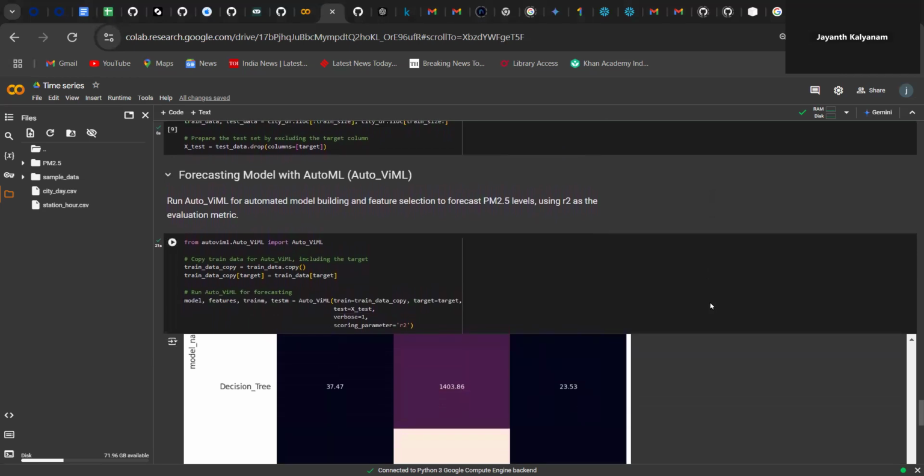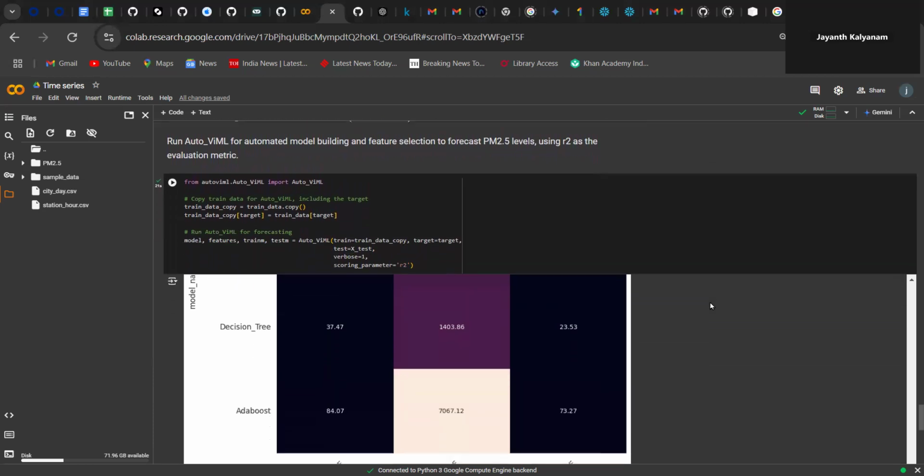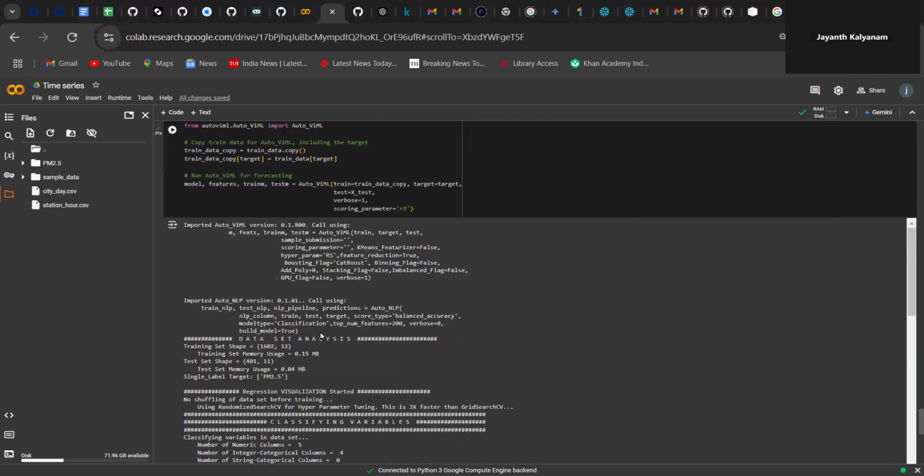And then the forecasting model with AutoViML. We use this to automate the model building and feature selection for PM 2.5 prediction forecasting. So we passed the training data, target variable and the testing data, and set the evaluation score metric like R square. So based on this, we generate predictions for PM 2.5 levels, and the output we can see.